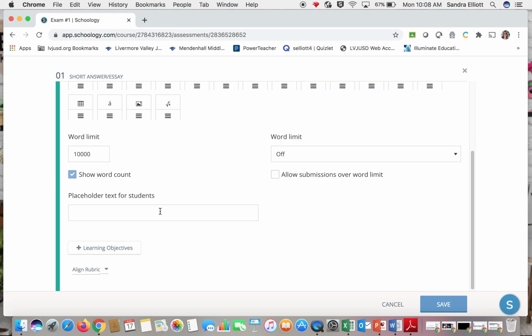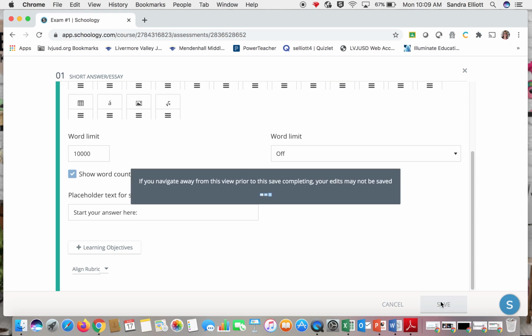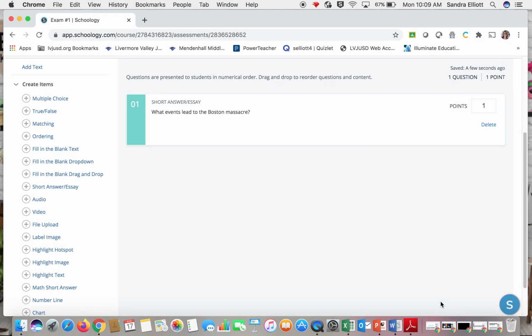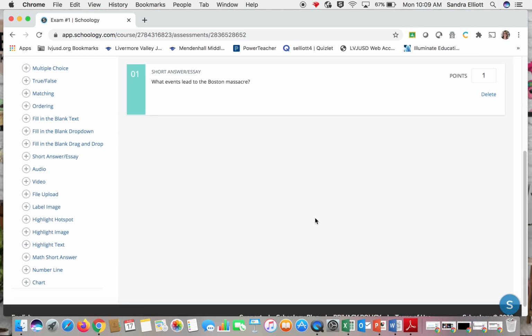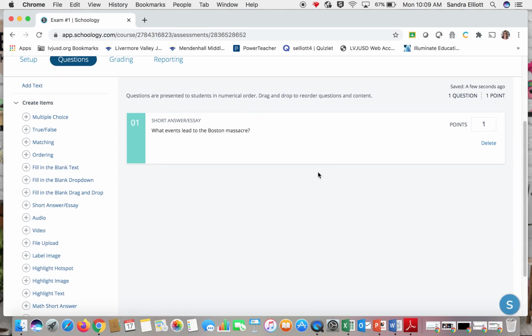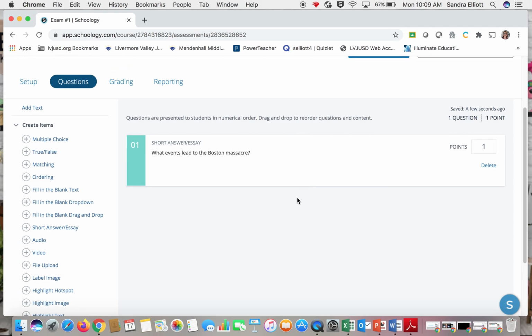Then here's just a placeholder for the students. Then you can add a learning objective or align this with a rubric. And once you've decided, hit save. And there is your question. So now you could do true or false. You could do audio, however you want to set up your test.